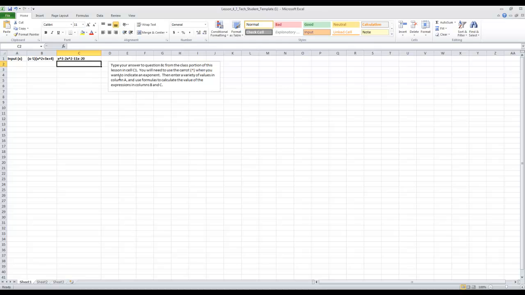Okay? Now, what do we need to do? Let's see here. Then enter a variety of values in column A and then use the formulas to calculate the value of the expressions in column B and C. So what we're saying to do here is enter a variety of values here. Now, the text on page 303 said to enter big numbers, small numbers, negative numbers, fractions, decimals, a variety of numbers. So let's just type in a bunch of random numbers, maybe 10 or so.